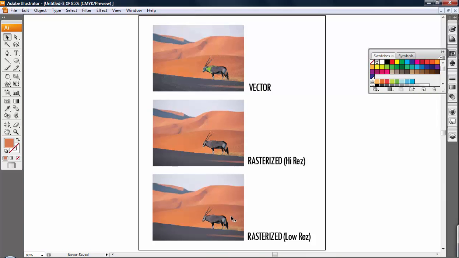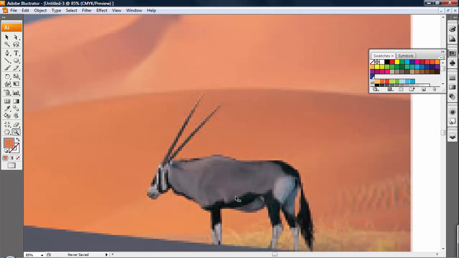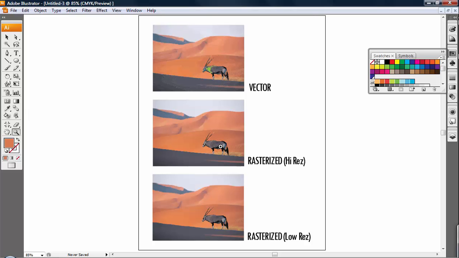Now, there are times when you're going to want to use low resolution instead of high resolution. For example, if you're building a website and you don't want to occupy too much server space, you might want to go with a lower resolution, but you would be sacrificing the quality. In the print world, you would not want to go with low resolution. You'd want to stick with at least 300 dpi.